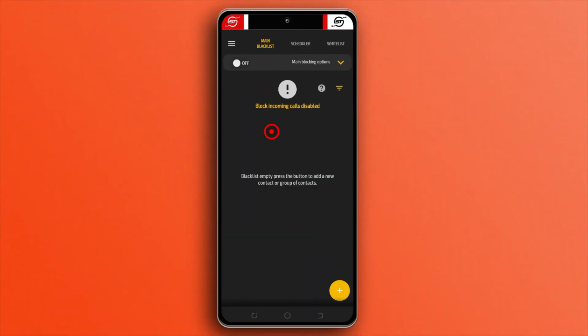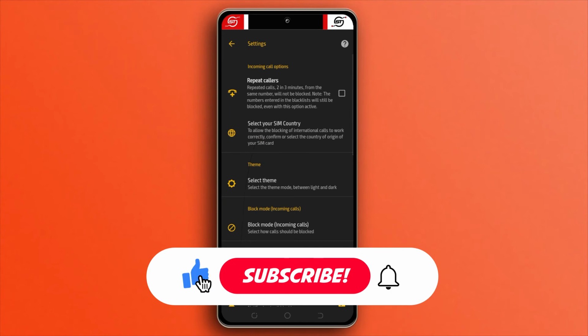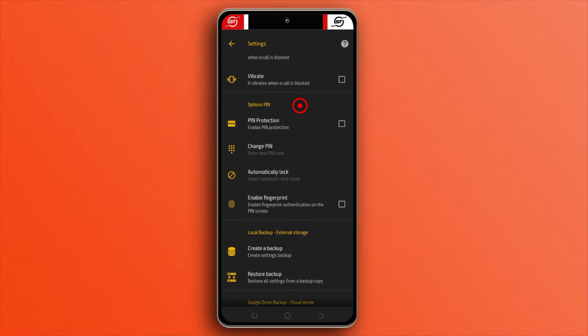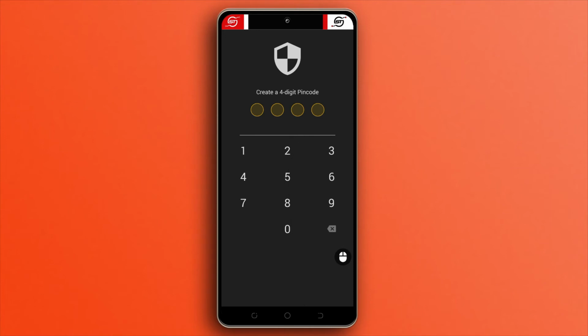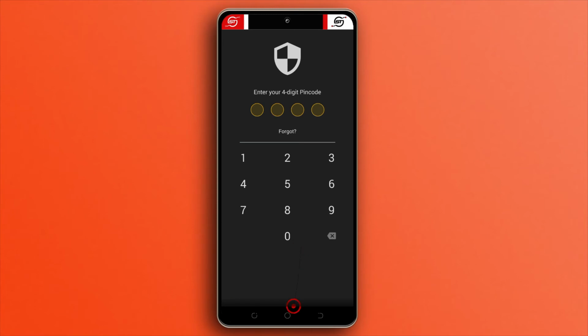Alright, so the third thing I like about this app is the fact that you can create a PIN for the app. This way, if you have a bunch of numbers blocked, well, no one can just come into your phone and unblock them to make phone calls. So to enable the PIN, you just have to tap on settings and then tap PIN protection. So you can create your 4-digit code, and from now on, anytime you try to access the app, it will ask for your PIN. So let's try that and see.